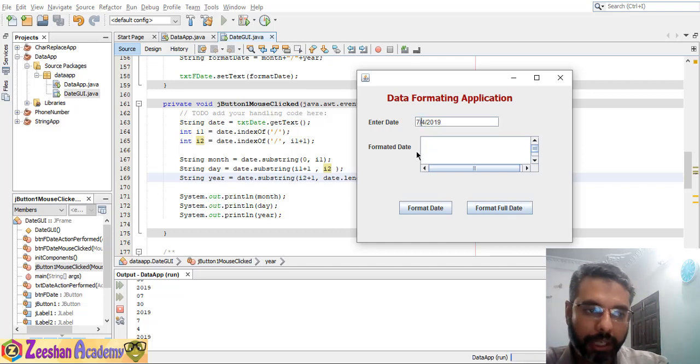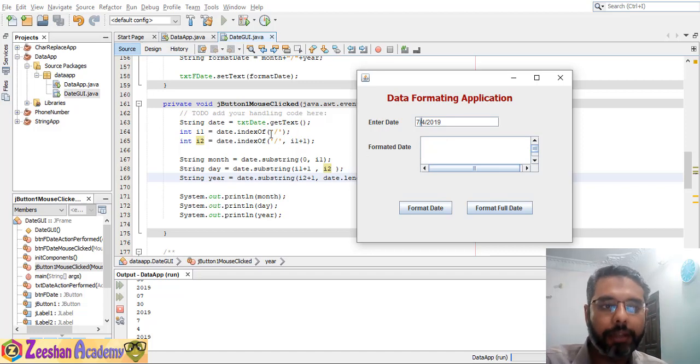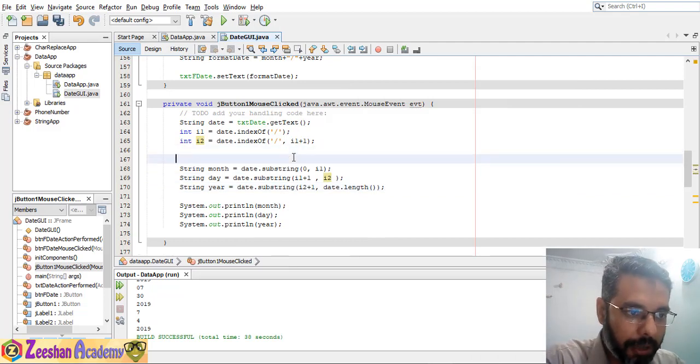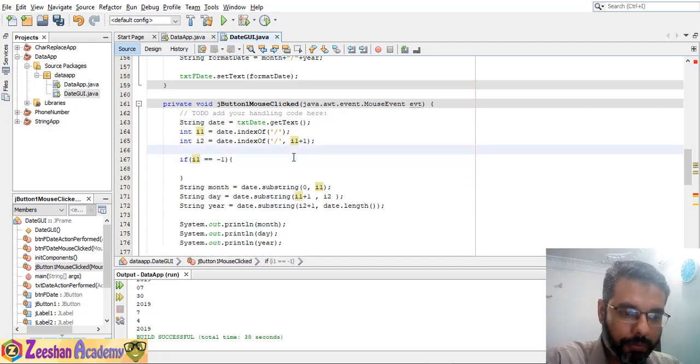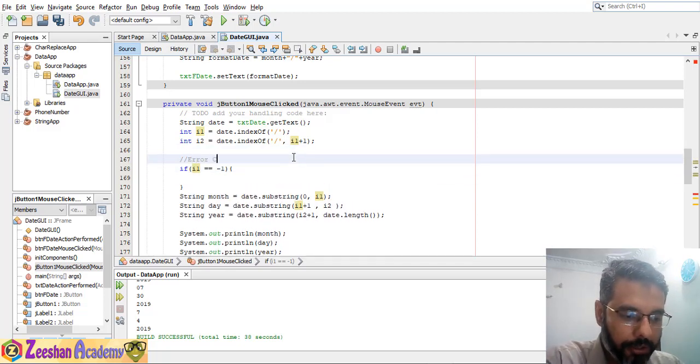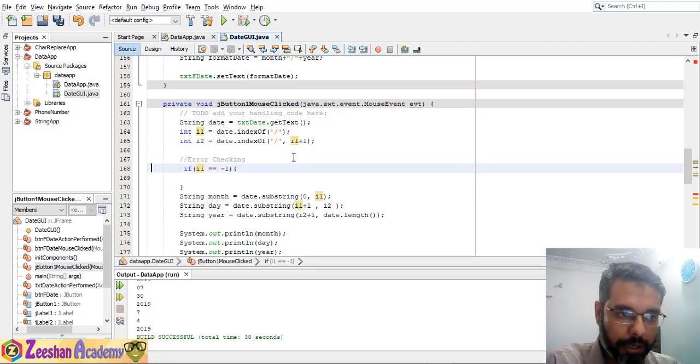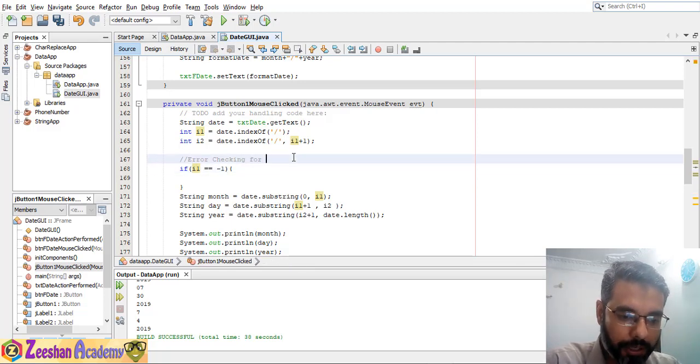Still, we have not done any error checking in this. Again, that depends on your application. We can add error checking, let me know. For example, if I come here, I can very simply say if I1 is equal to -1, and this is where the error checking goes, in other words, error checking for this backslash character.